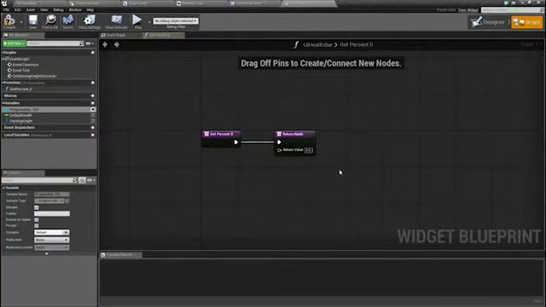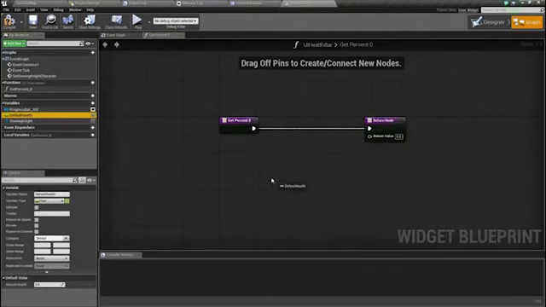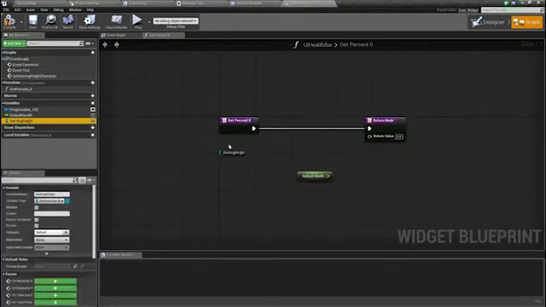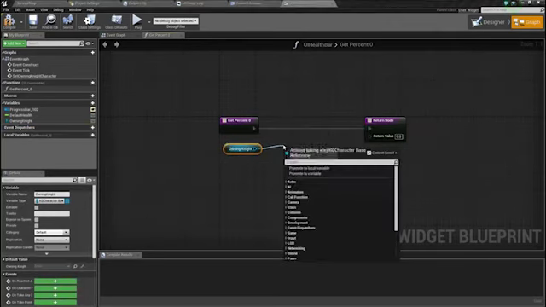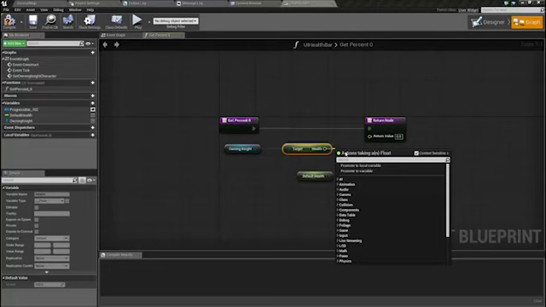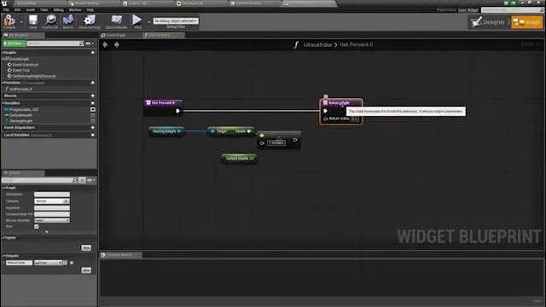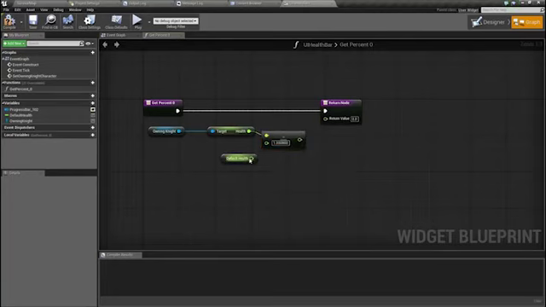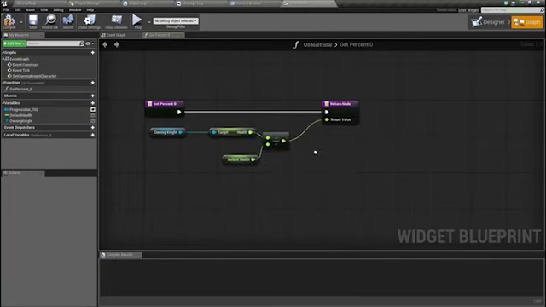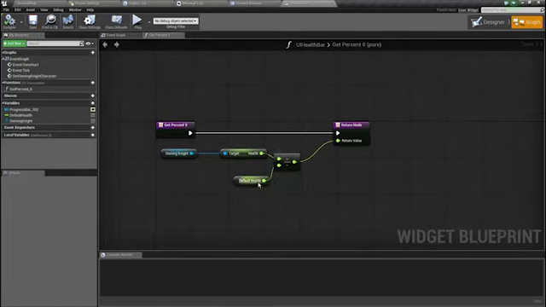Now, in creating a binding, what I'm going to do is set this to be the owning knight. I'm going to get their health, and I'm going to divide it by the default health. And what that means is if I have 50% health and it's going to 100, we should have a value that gets us a nice percentage. So that's plugged in.